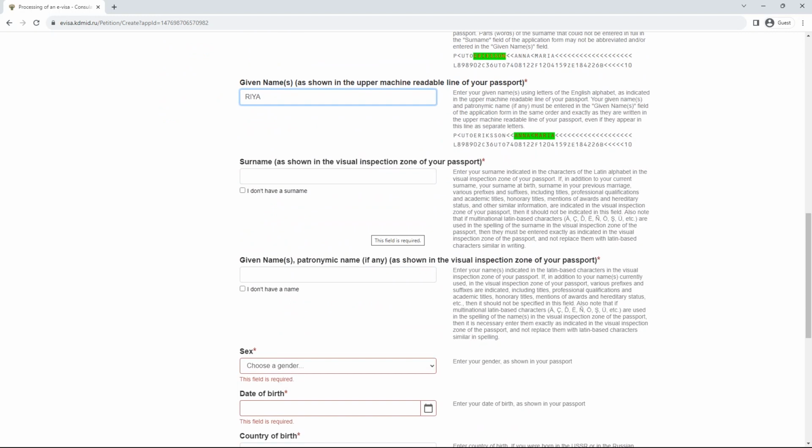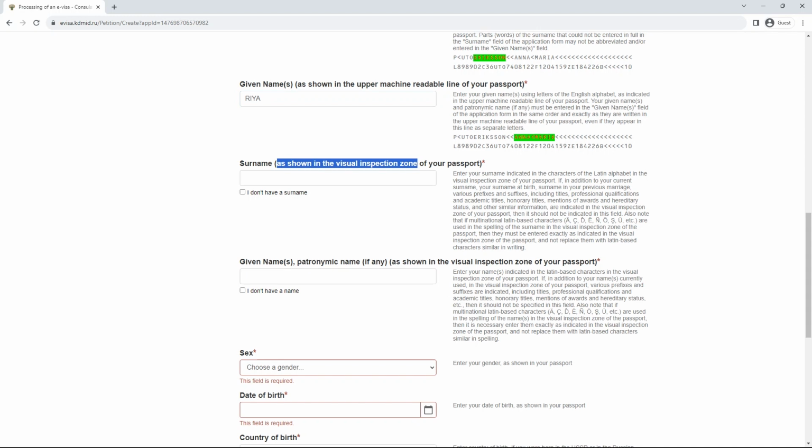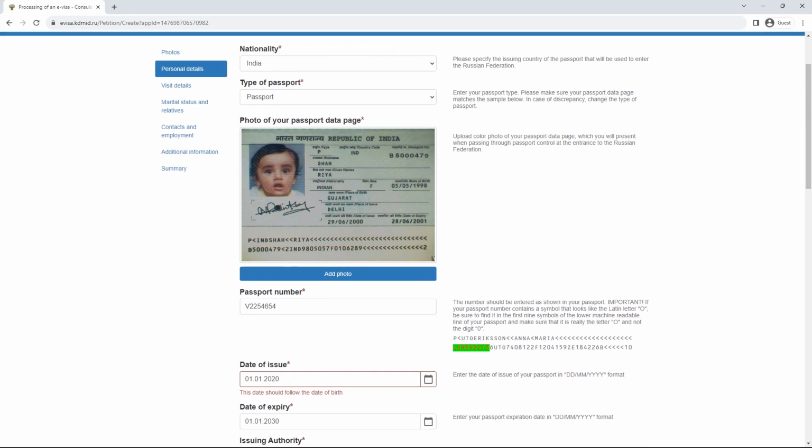So this is a tricky question. It is asking like as shown in your visual inspection zone. So visual inspection zone is this one and the machine readable is this one.